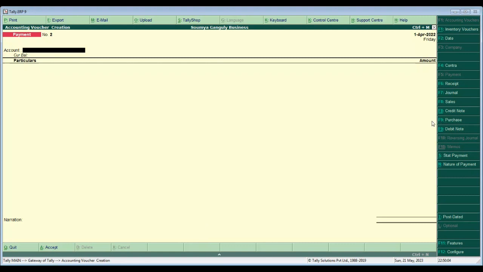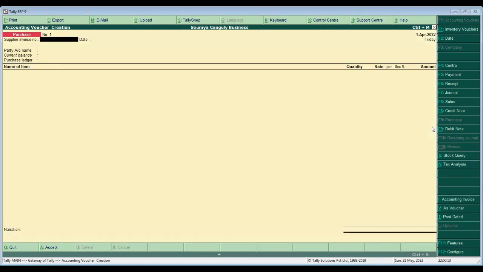For that, first I need to purchase goods. If you want to purchase any goods, that will be entirely under tab F9. So I just press F9. Here you have to give some basic information like supplier invoice number, date and other things. Suppose, I am giving you one hypothetical case.